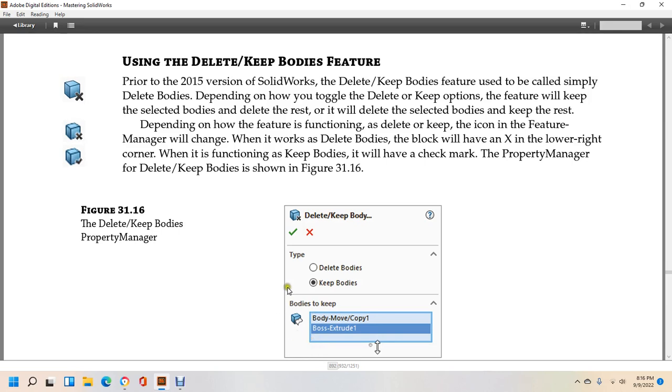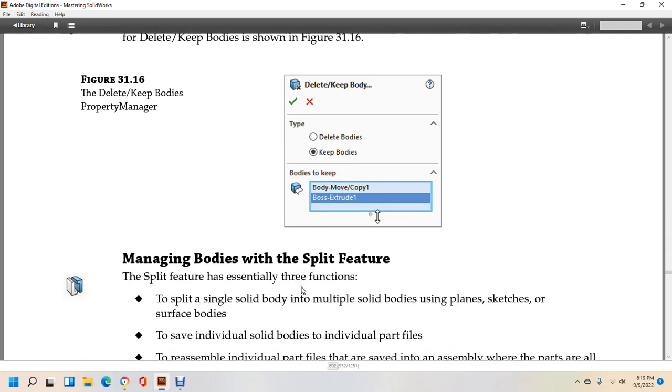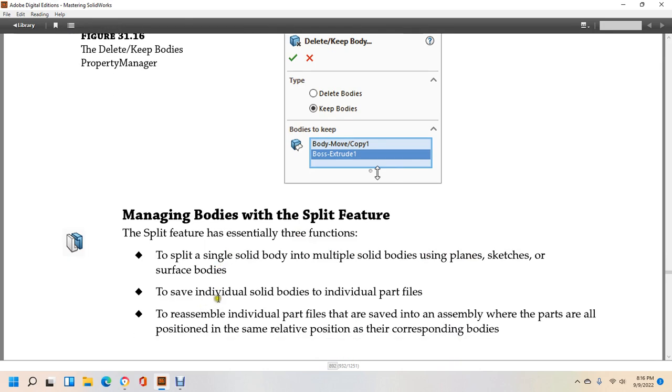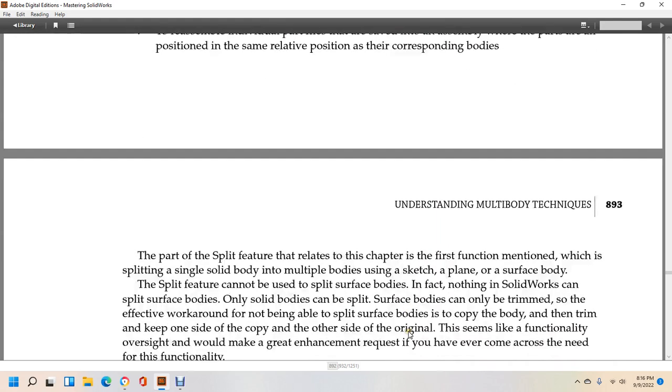Delete/keep bodies has a type option, and a list of bodies to keep. Next is the split feature, which is essentially used for three functions: splitting a single body into multiple solid bodies using a planar sketch, saving the individual solid bodies as individual part files, and reassembling the individual parts and saving the assembly, where the parts are all in the same relative positions as the corresponding bodies.